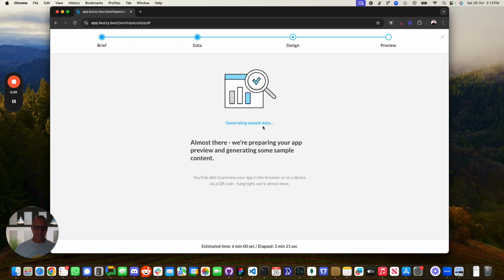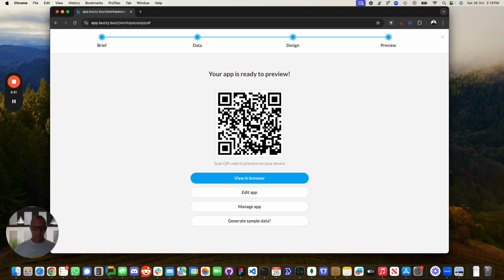So here we go. This is the last step. It's now finished building the actual application, and it's going to generate the sample data, and it'll be ready shortly. So we're about 3.5 minutes in, and we'll see how it goes. We also are generating more sample data to give your app a more realistic look and feel, so you can see how things work with things like paging menus. So here we go. Let's have a look.